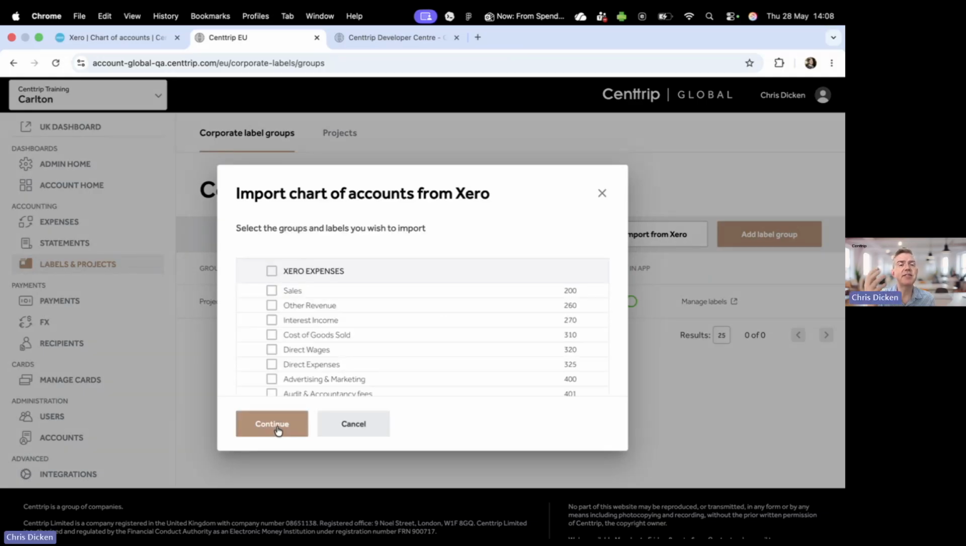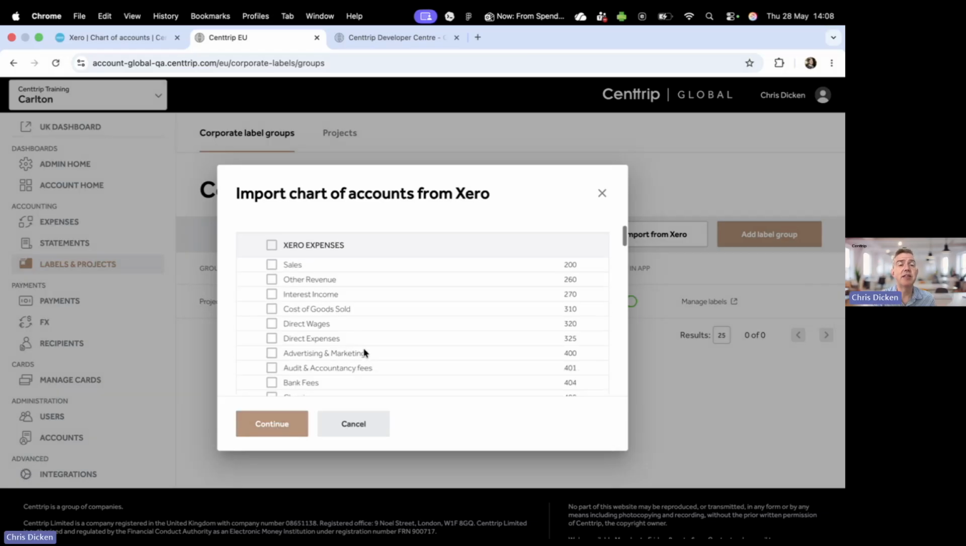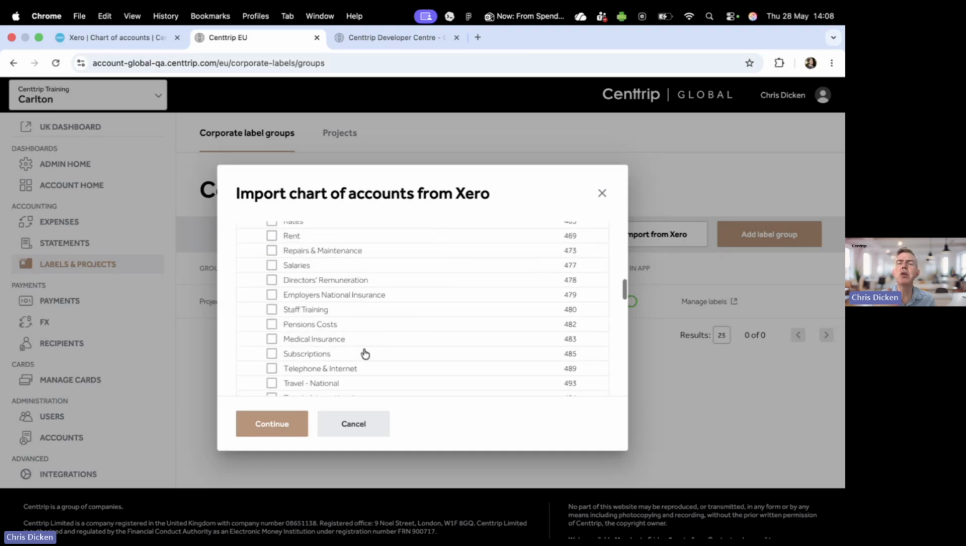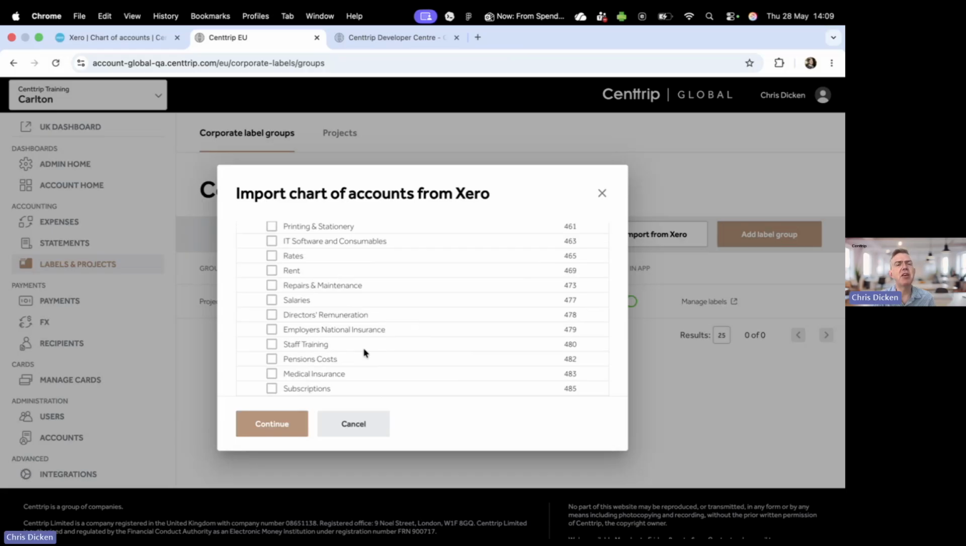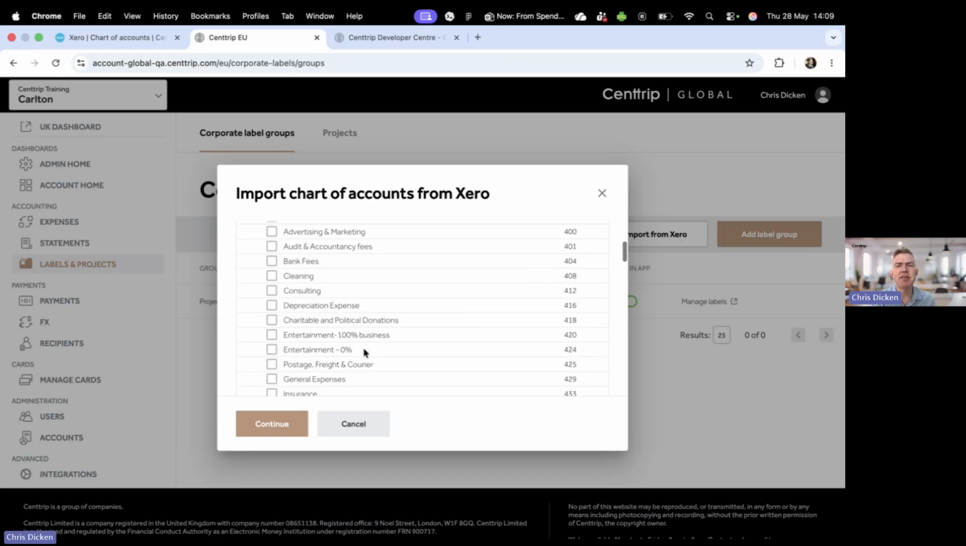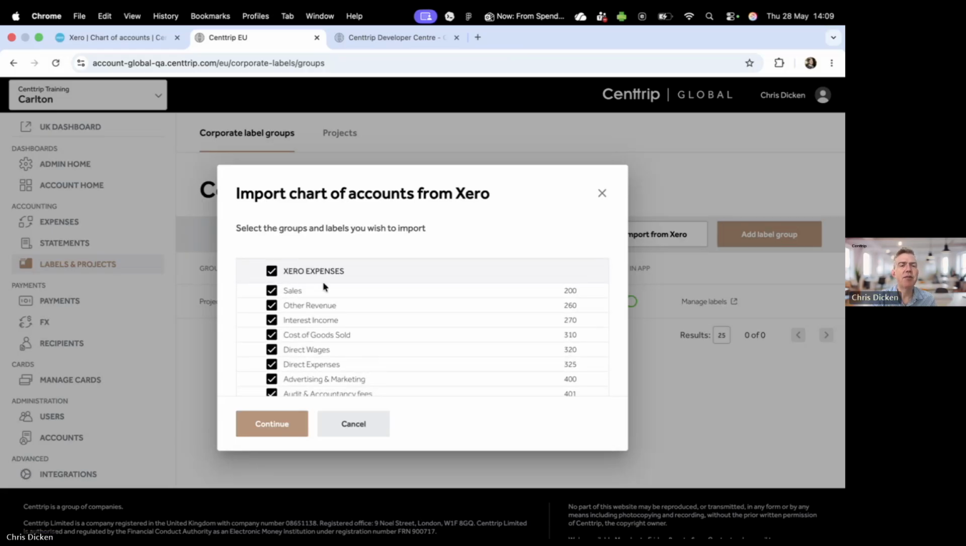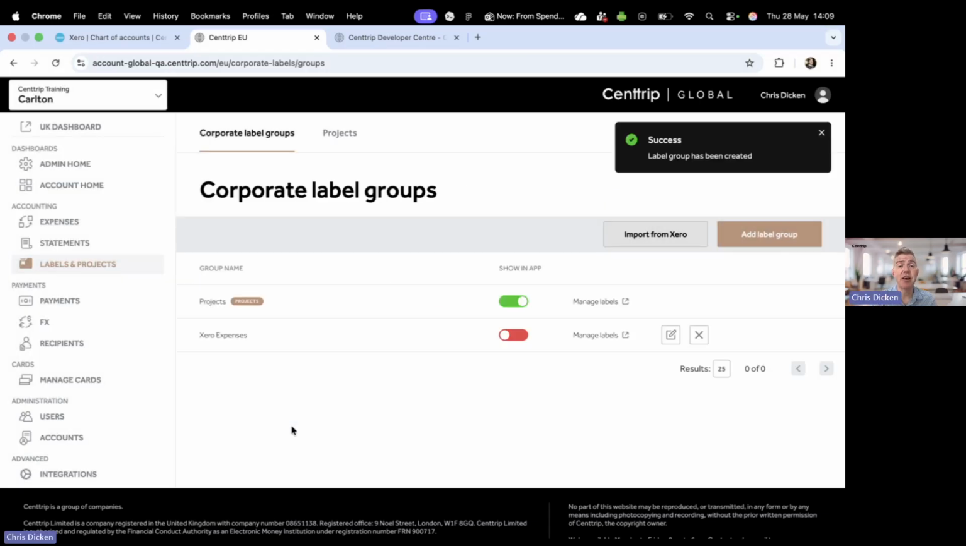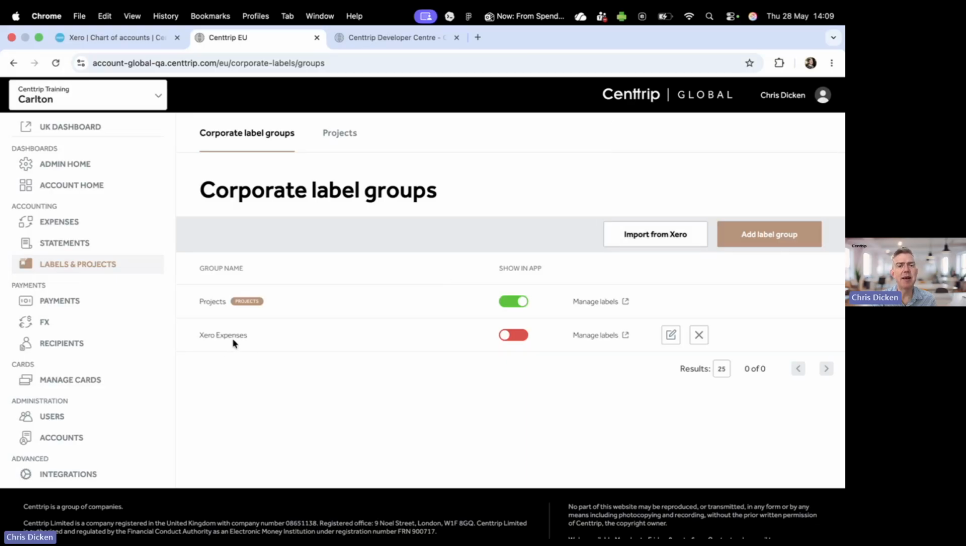What it does is it connects to Xero and it brings in the list we just saw. So this is the list of all my expense accounts from Xero. Now it could be there's only a few that you want to bring in because there's only a few which are going to be relevant to your expenses. What that essentially does is an import, and it's going to create those as a group of labels in Centtrip. So here we go.